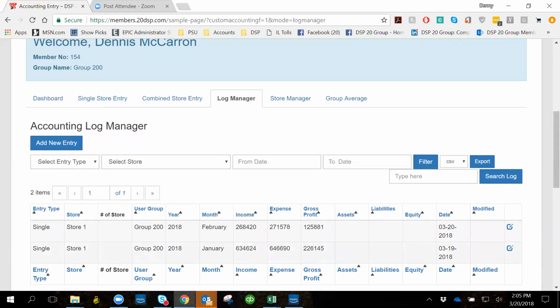The system does not like having two January 2018s. So if you happen to hit submit too early and then you restart January 2018, you go to submit it, it won't let you do it. That's because January 2018 already exists. You can't have two of the same month.